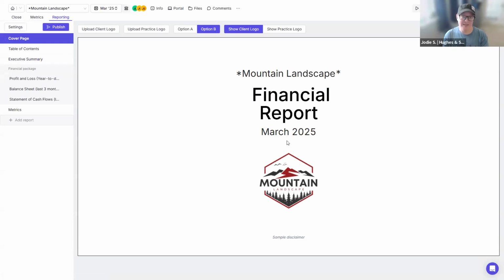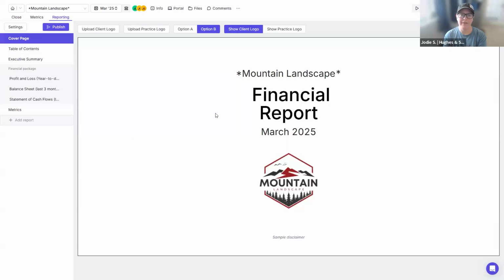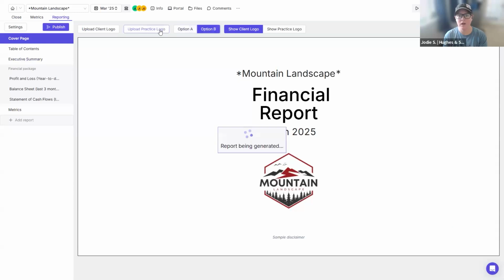So there are limitations, but I will show you how this can change a little bit. And it's going to be driven by your executive summary. So the cover page itself, you can play with a little bit of the format, which logo is showing, that kind of thing. And the disclaimer, anything that's at the bottom there, that's going to be a practice setting for that. So there's very little that you can do on this page from here.